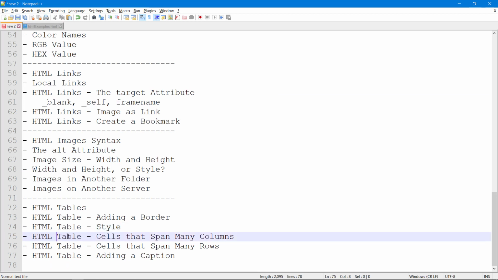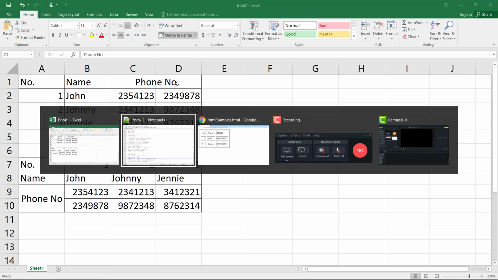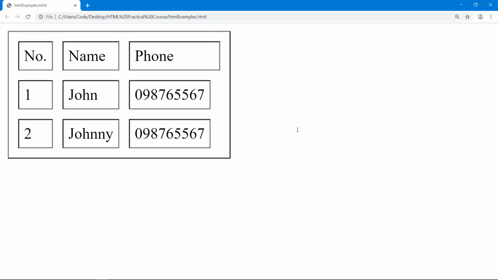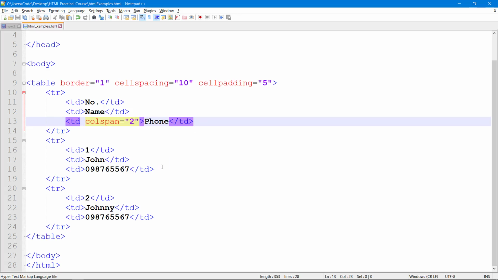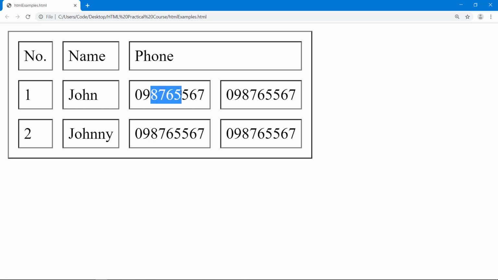This is styles. HTML table cells that span many columns. What does it mean? I have an example in here. Cells that span many columns. For example, this phone number, name John, this is one phone number, and this is the second phone number. This cell spans two columns, so let's create this table. Here in the phone number, you say span, no, colspan, I mean column span, and just say 2, and refresh that. As you can see, here's some space, and you can have another phone number like this. So this is the colspan attribute.